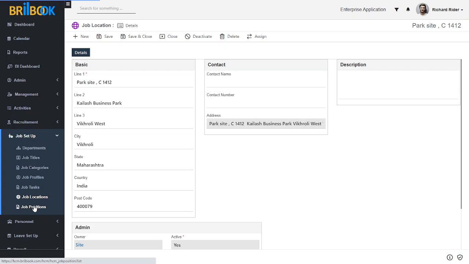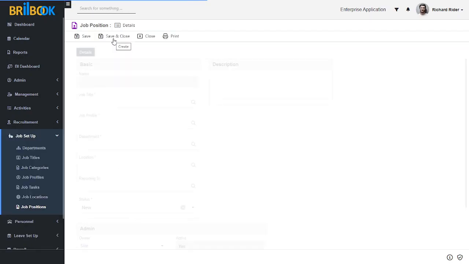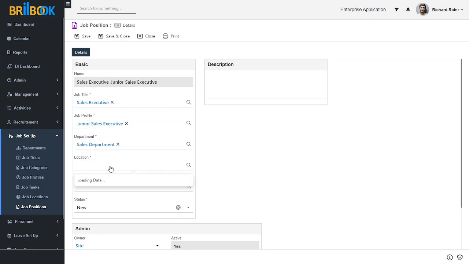Now our next step is to create job position, and then we will activate that job position. For that, click on job position and then click on create button. Here on the job position create page, under the basic section, select job title. I will select job title as sales executive, then select job profile, select job department, select job location, and then click on save button.